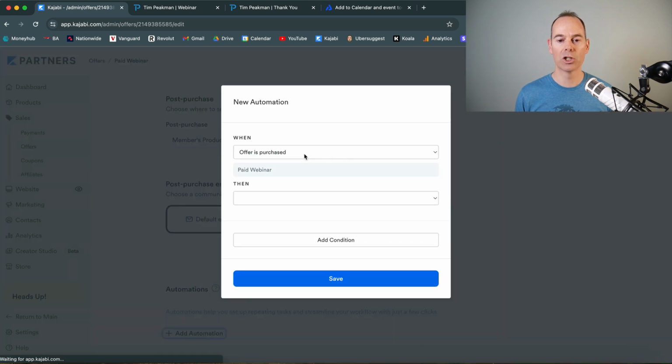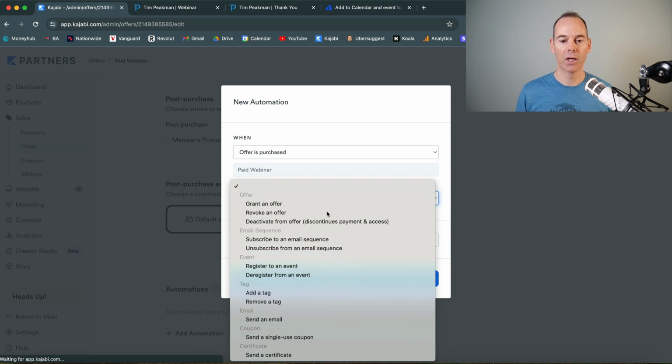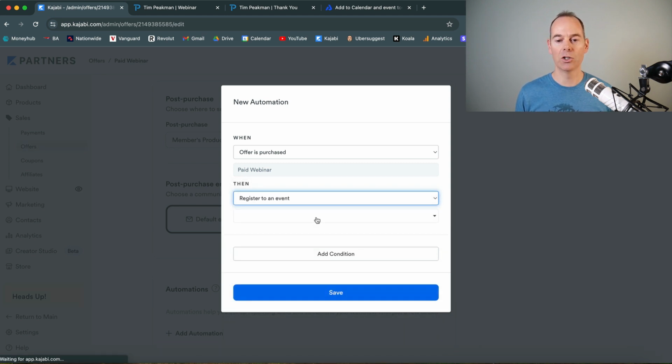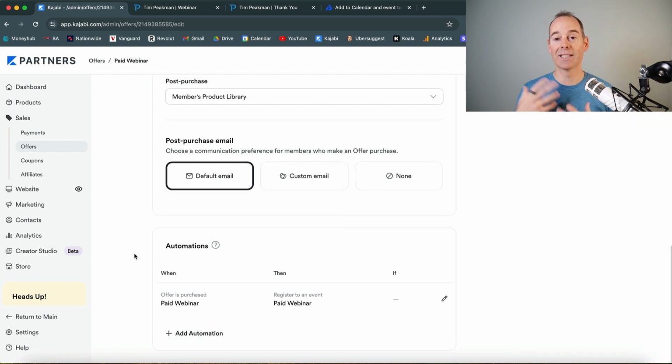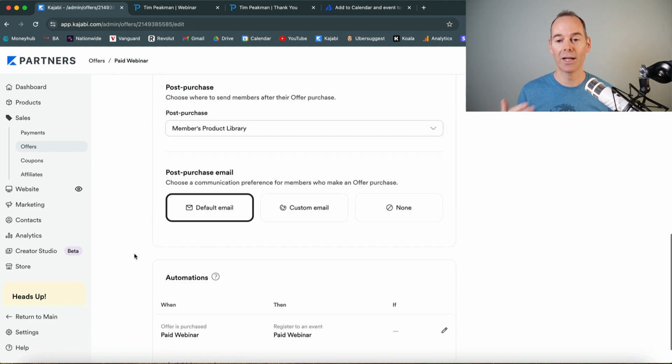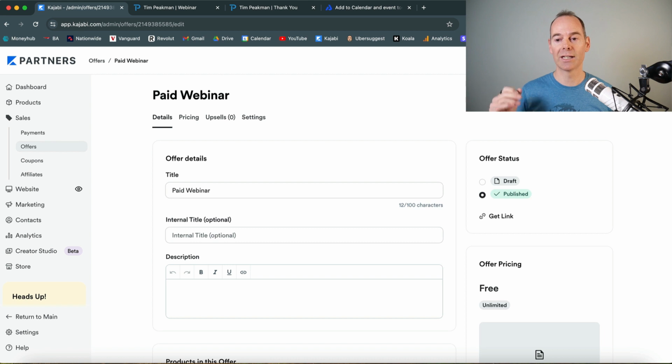And then another thing, when you go down all the way to the bottom, add automation. You add an automation when offer is purchased, and then you scroll down, register to an event, and then find your event. This is the only event I have in my partner's account right now, and then click save. So that means when they purchase, they're going to be added to an event and they're going to see a thank you page. So they are the 3 elements that you have to build out in that order. Make sure you click save.